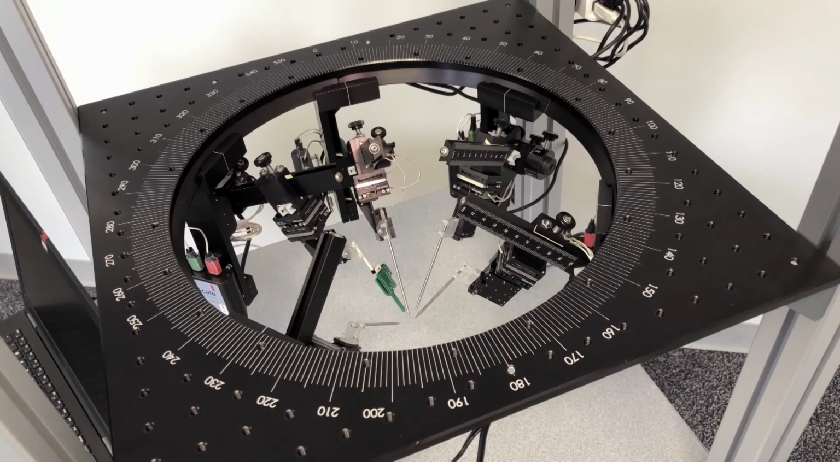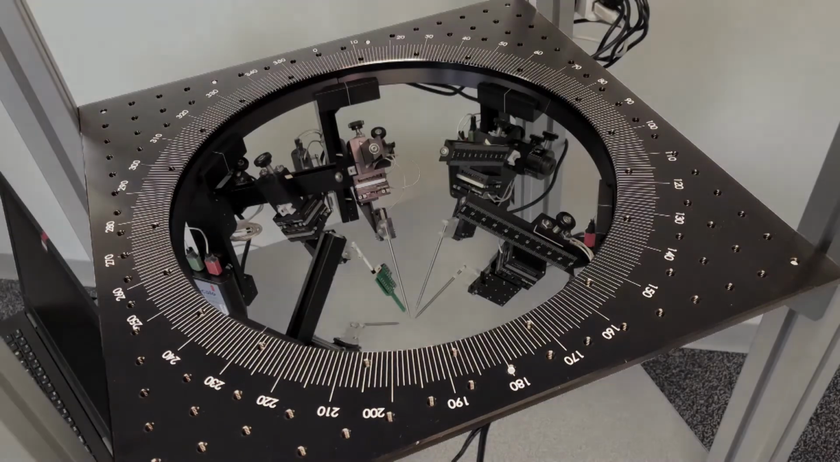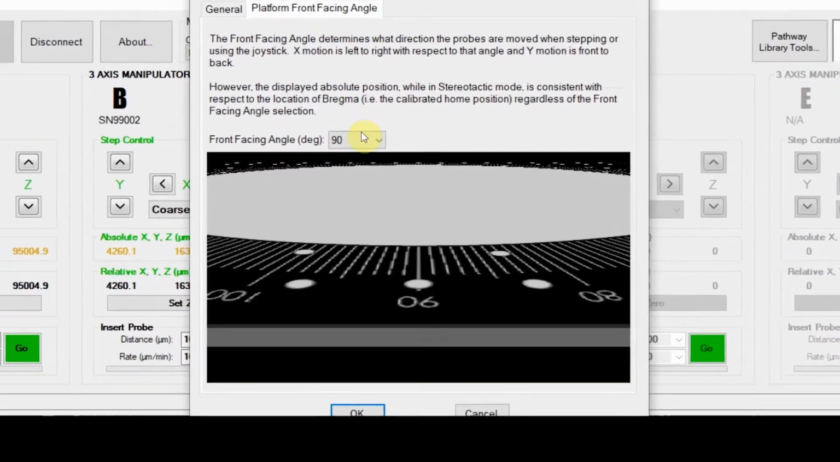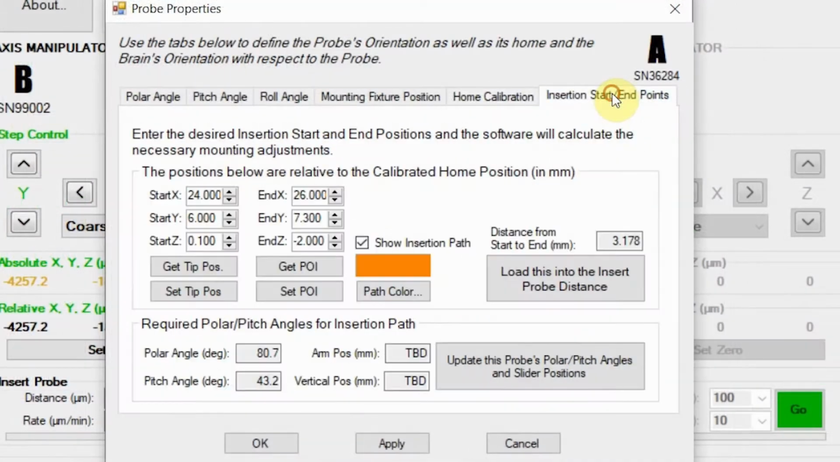Each coarse degree of freedom has angle or displacement markings you can use to register the location of the probe in stereotactic coordinates. You can enter this information into the virtual coordinate system within the MPM software to remove real-time geometry puzzles from the time it takes to do a recording.